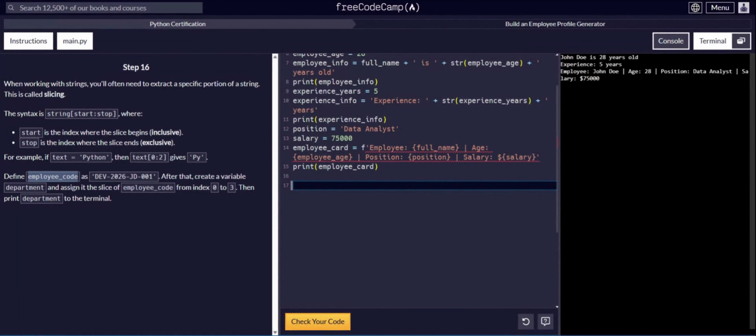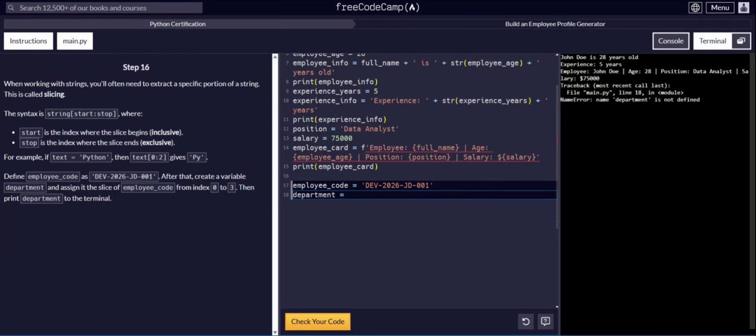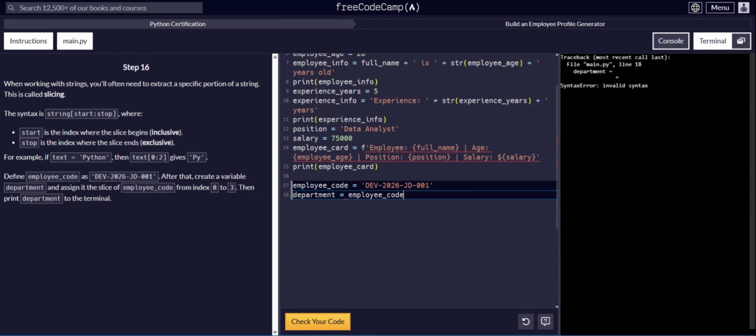Step 16. Define employee code variable and then department variable with value employee code square brackets 0 colon 3 and print department to the console.